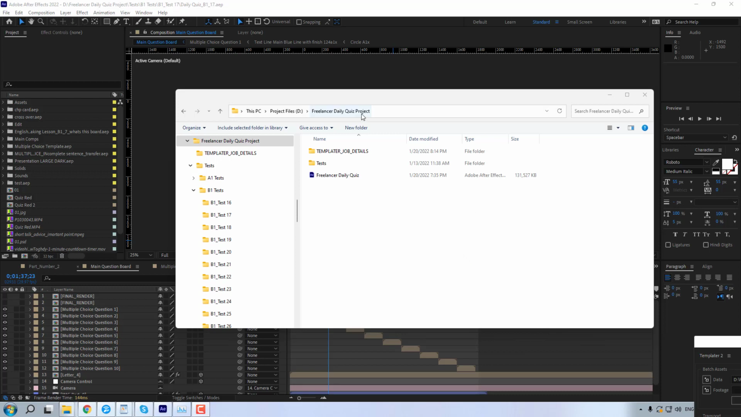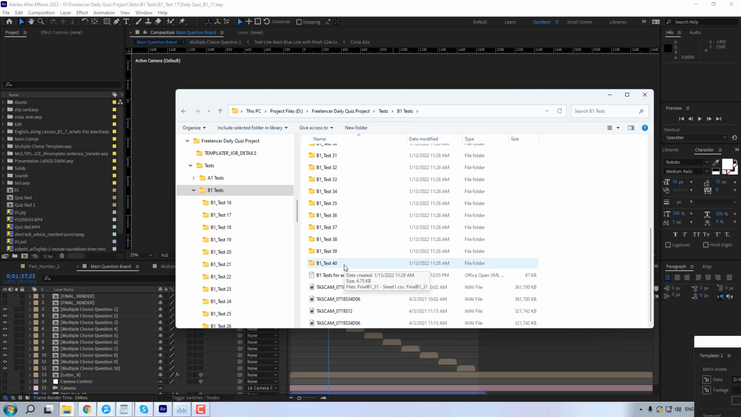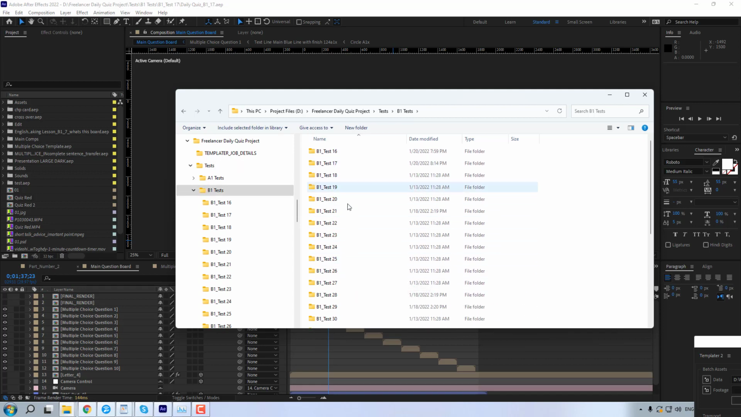So first we're going to open up the test folder, and here we have all of the different tests. These are different levels. So B1, B2, B3, these are beginner levels. I1, I2, I3, these are intermediate, and A1 is advanced. So open up the folder, and here we have all the separate tests in separate folders.